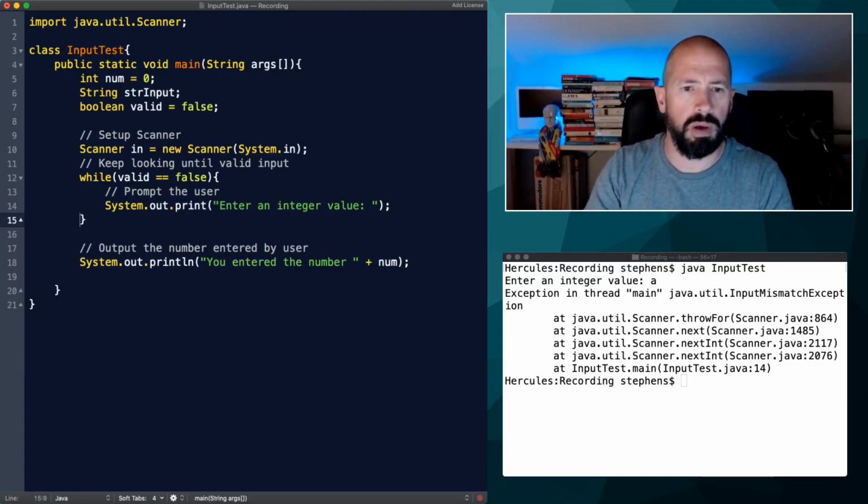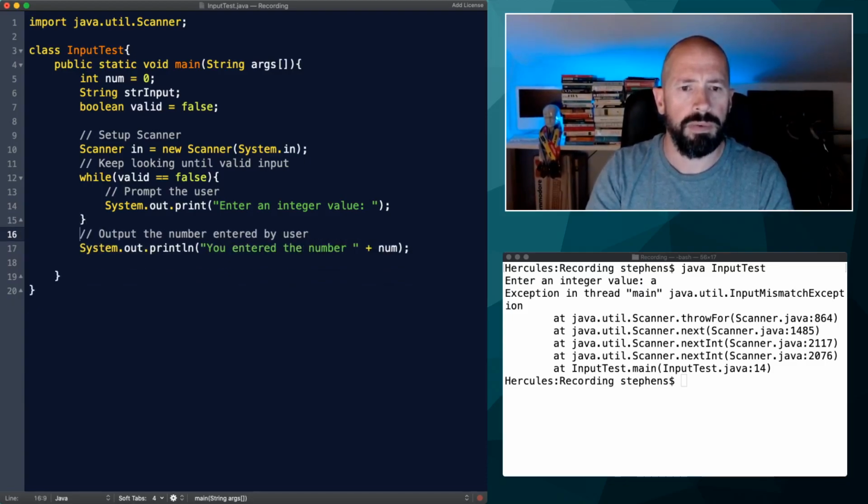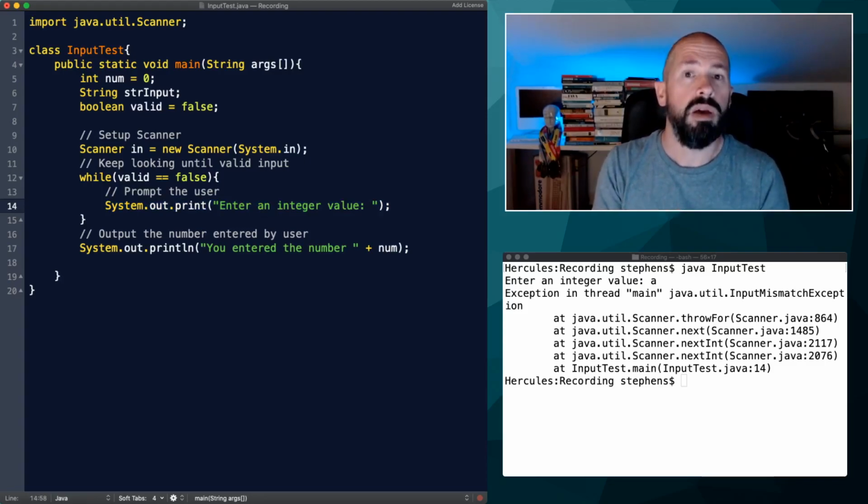Oops, got rid of my while loop bracket there. Don't want to do that. So I'm going to say system.out.print "enter in an integer value." Now here's the thing. I'm asking them for an integer value, but what I'm actually going to read in from the keyboard is a string value. A little bit confusing, but you'll see where we go with this in a minute.